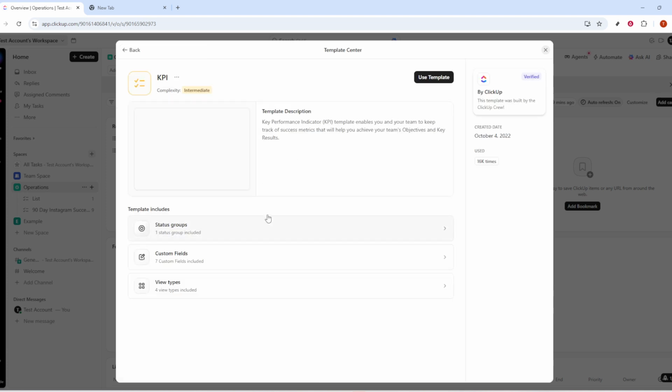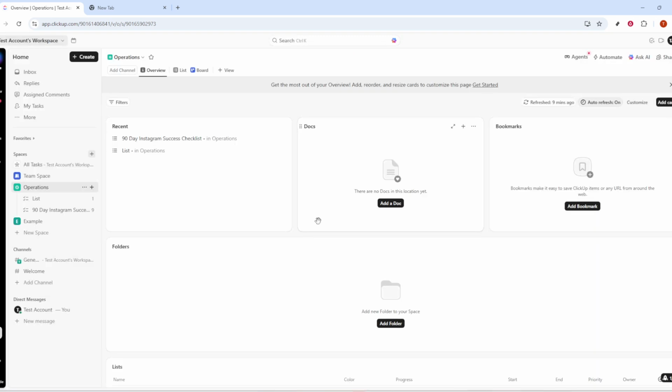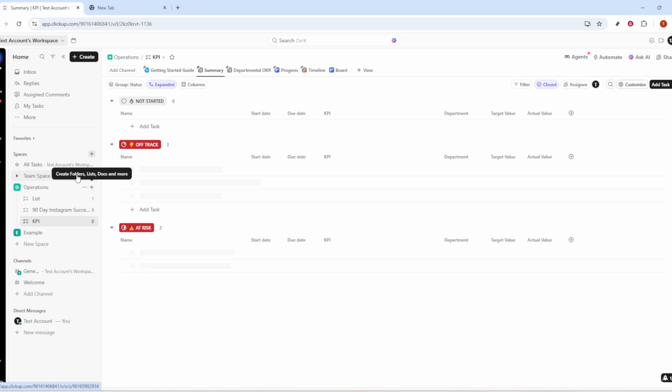With your empty list open, click on Templates. You'll usually find this option when creating the list or in the Template Center from the toolbar. Templates save a lot of setup time and ensure consistency across your team. In the template search, type KPI. You'll see options designed specifically for tracking performance indicators. Look for a template that includes useful custom fields like targets, actuals, owners, and time periods. If your account has multiple versions, pick the one that fits your team's style and reporting cadence.